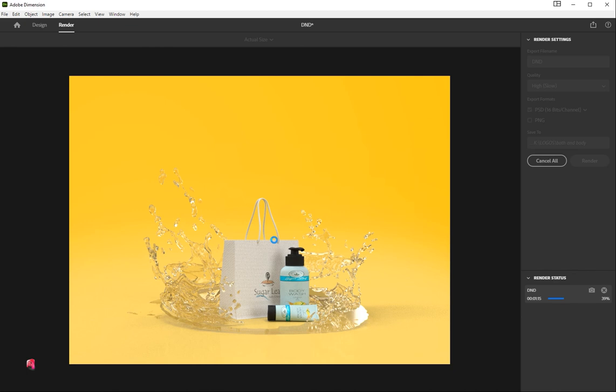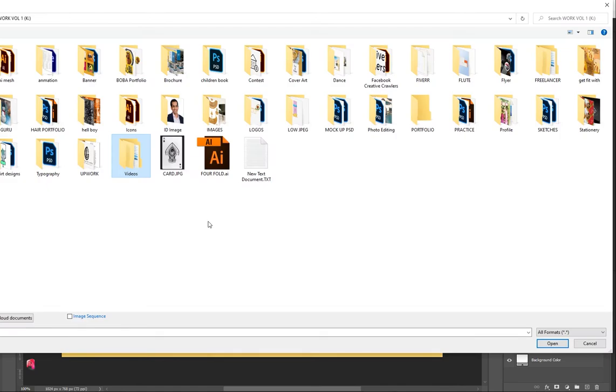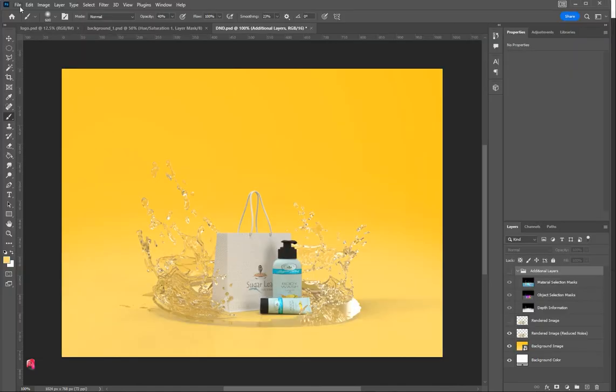So now it's almost halfway through and you can see the effects that it's applying and the image is getting better. So that's how wonderful Dimension is. It's easy to make realistic product images for e-commerce websites and any websites or packaging.